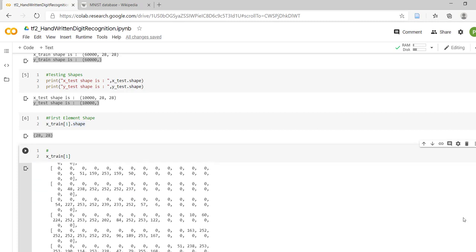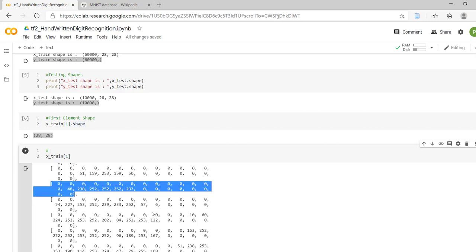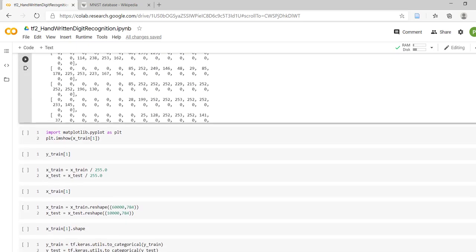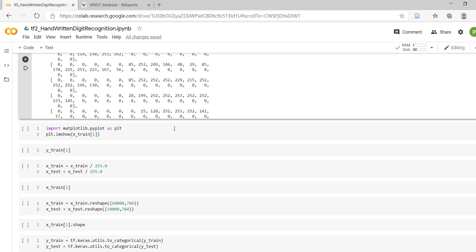The numbers that the rows are holding are ranging between 0 and 255. 0 indicates black color and 255 indicates white color. So basically it is a grayscale image. The numbers are indicating the intensity of that pixel. Now these numbers are not so interpretable.